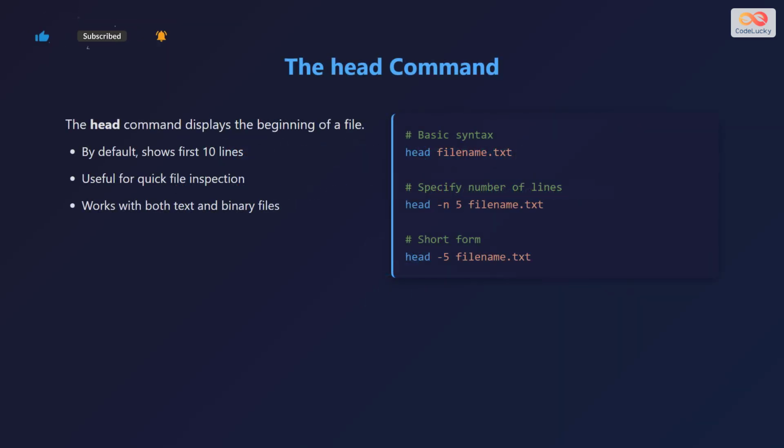The head command is used to display the beginning of a file. By default, it shows the first 10 lines of the specified file. It is a really useful command for quickly inspecting the content of a file without having to open the entire file in a text editor. The head command works with both text files and binary files.